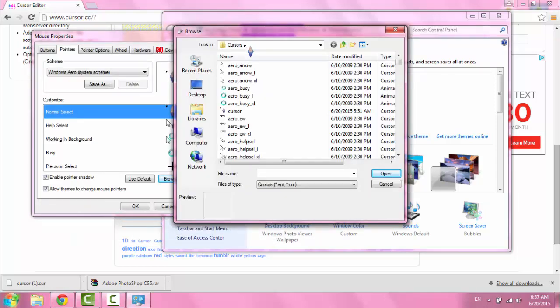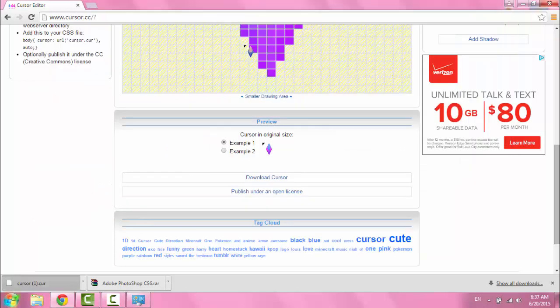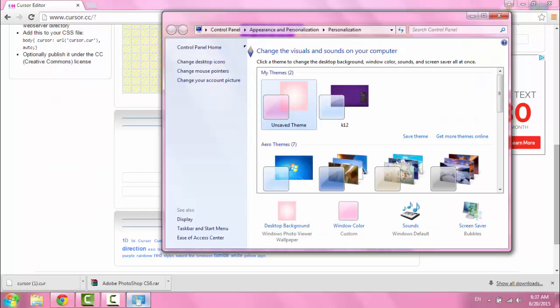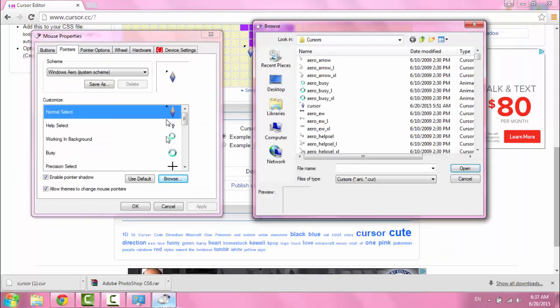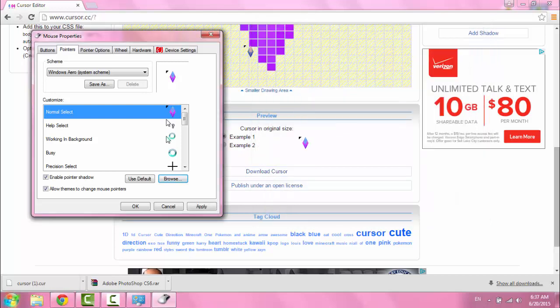After you click Browse in the corner, you want to just take your cursor and drag it into there. So if that doesn't work, one second, I accidentally took away that page. It should just be right there, and just drag your cursor in there. Mine is right there, cursor one. And then you click on Browse, double click cursor one, and then you click Apply, and there's your cursor.